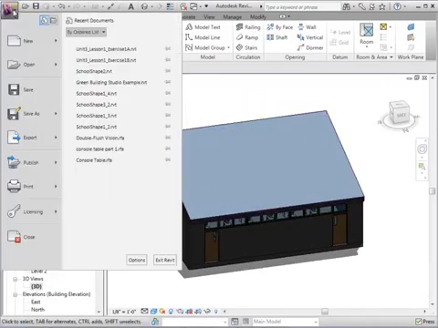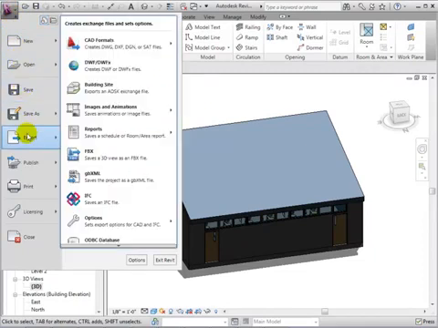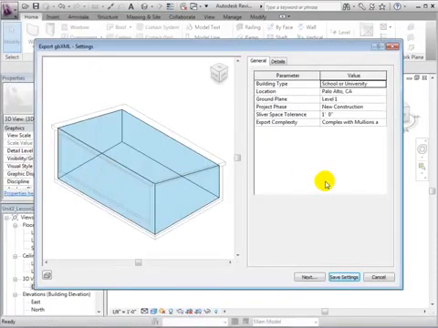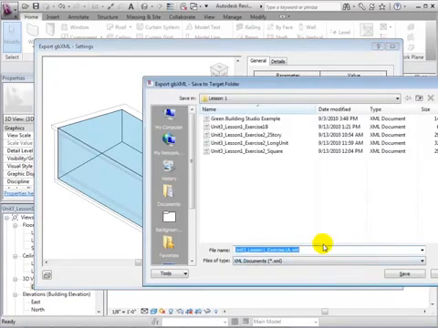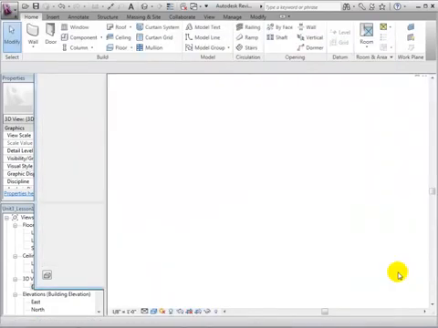To export our building data, we will create a GBXML file. Select Export and choose the GBXML option. This will present us with a dialog that shows the rooms that we have created, along with initial parameters such as building type and location, which can be changed later. After clicking Next, we can name and save our GBXML file.